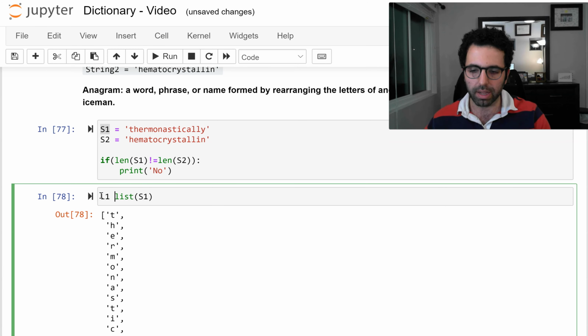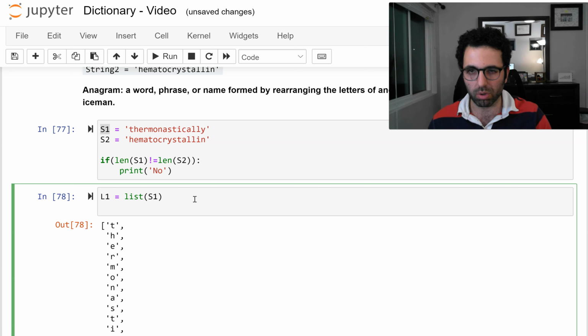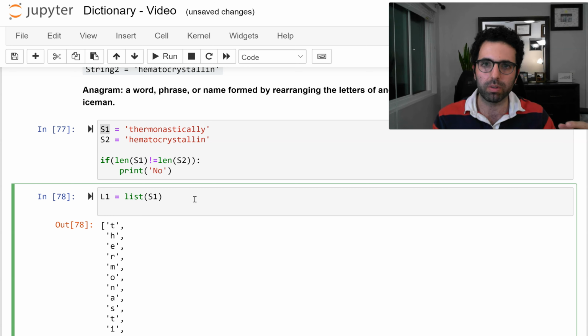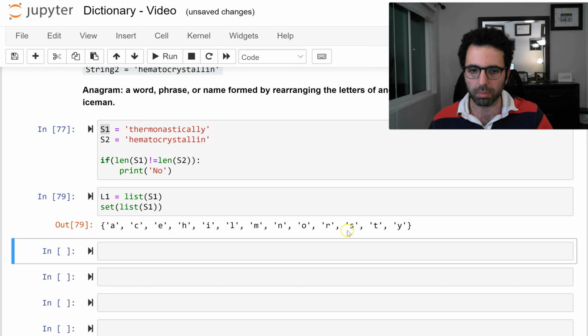I call this L1, and I also want to have unique lists, right? Because I want to have a dictionary. I remember when we were talking about the set, casting a list as a set would make sure that we only have unique values and the duplicates are taken care of. So I call it UL1, the unique list, and I will do a set of these lists. Let's first see what this is going to be. So this is a set.